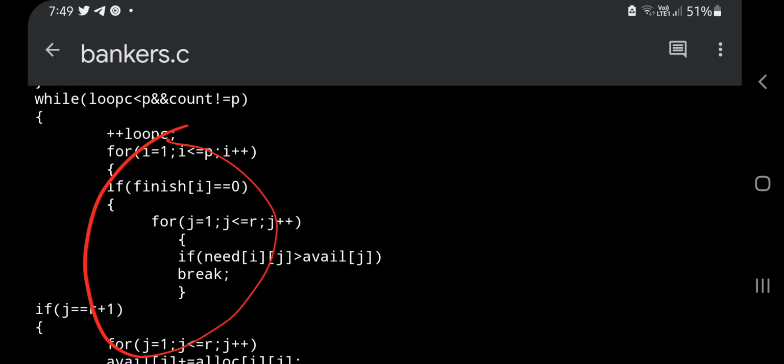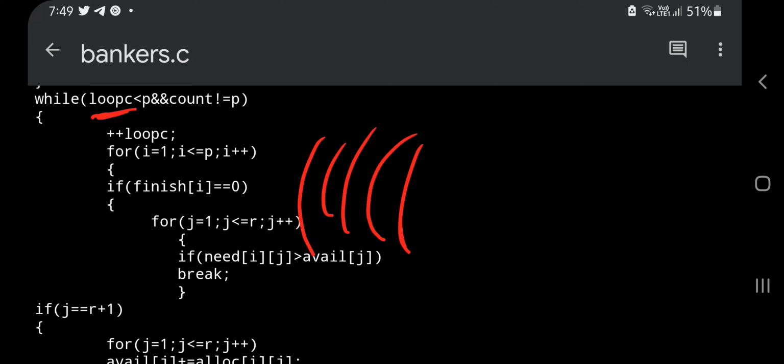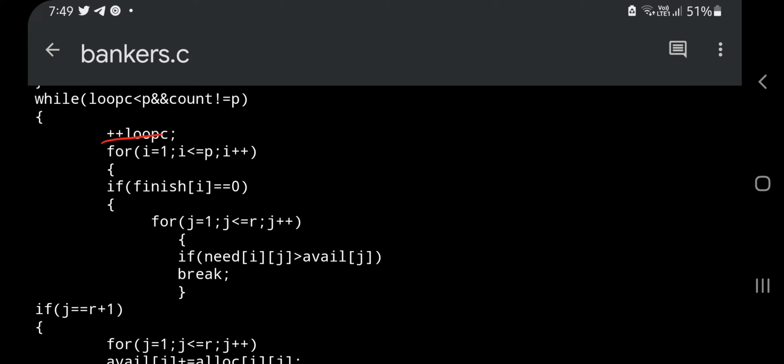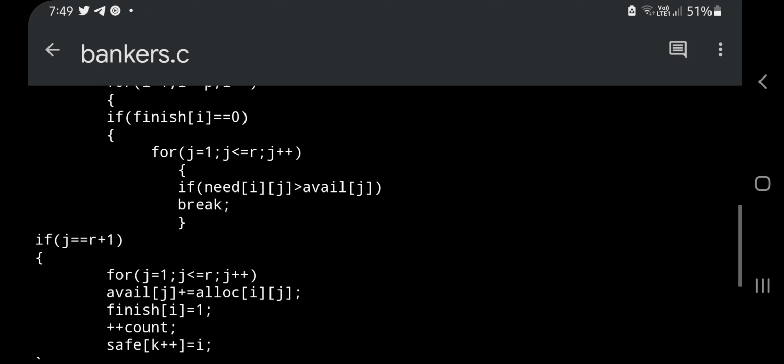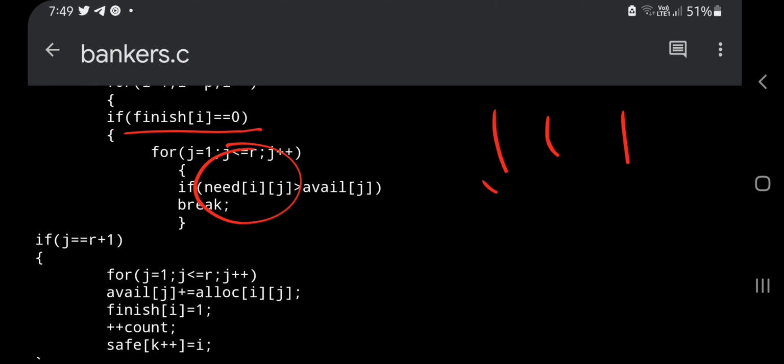This is the main part. In the while loop we loop C times, which means at maximum it will have 5 iterations. Count is not equal to P, meaning how many processes are here, that count is kept here. Once we reach the loop C, for each iteration it will pass 5 times for the number of processes. It will check if the process has not been satisfied earlier. If not, we come here and see whether each resource need is less than the available resource.